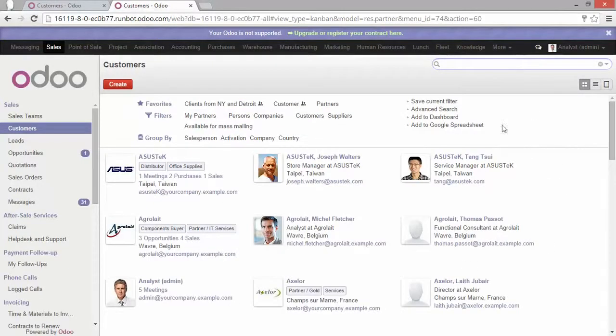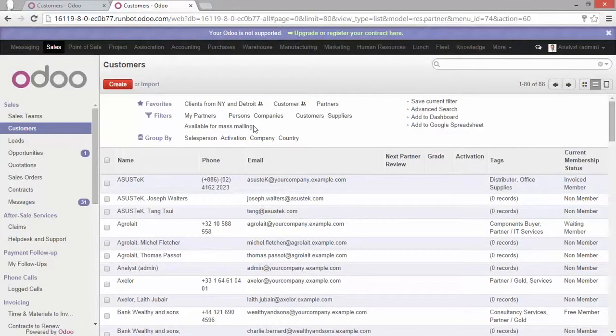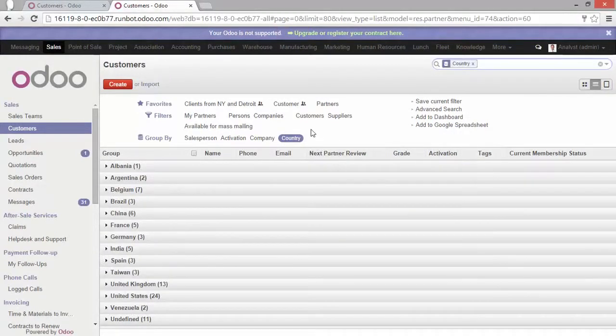Now let's have a look at the group by function. For that, I will go on the list view. I will activate back my search box. And for example, here, I will group by country. So as you can see, the group by function groups records in the list according to your need. You actually create a kind of multiple level filter.